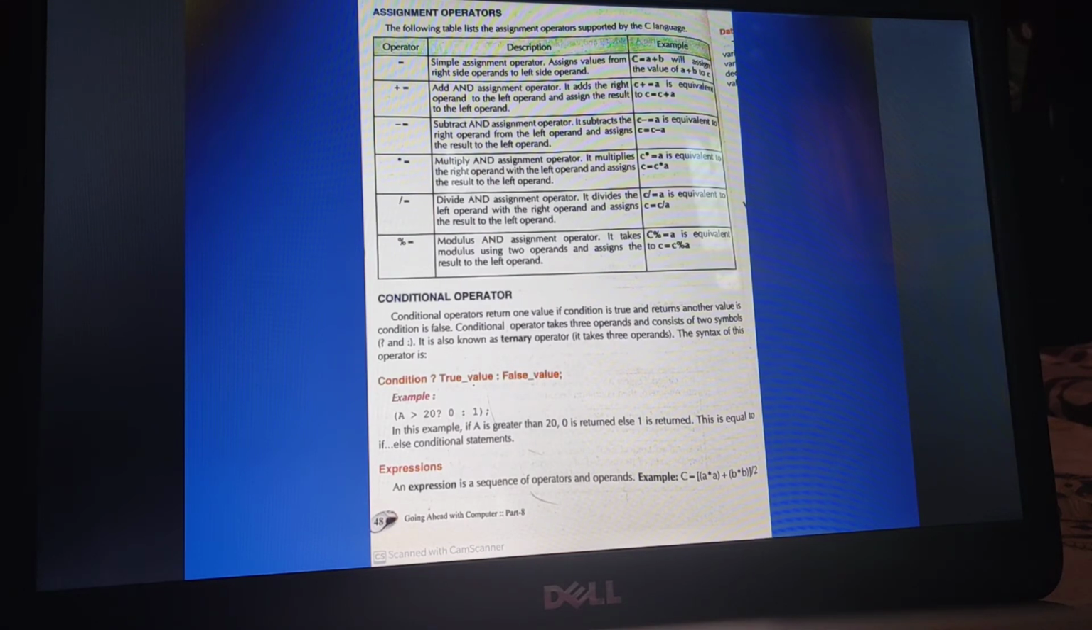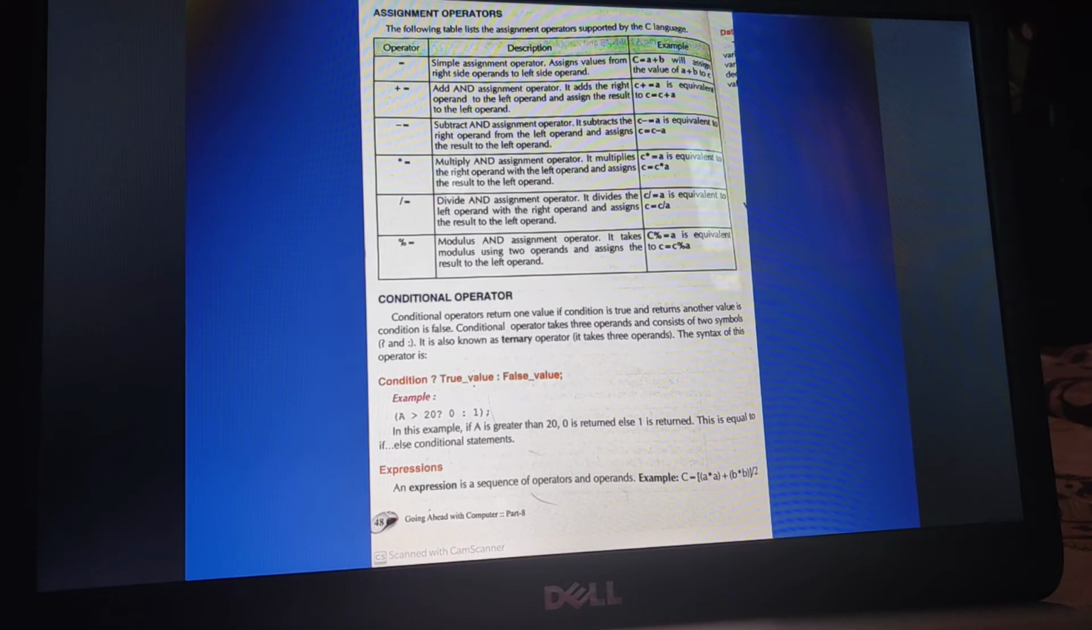Whenever you're giving a condition, or asking, you put a question mark at the end of your sentence. The same is happening here. In this example, if a is greater than 20, then 0 will be returned if it is true, and if it is false, then 1 will be returned. This is equal to an if-then-else conditional statement.